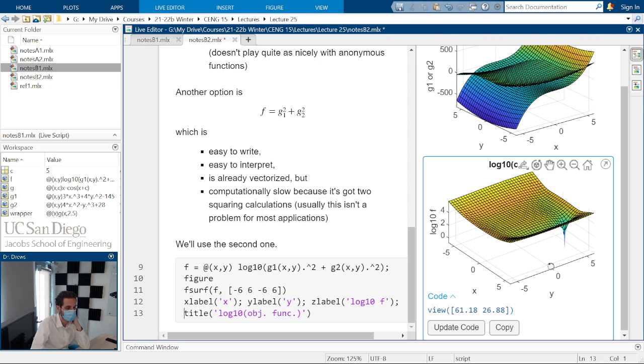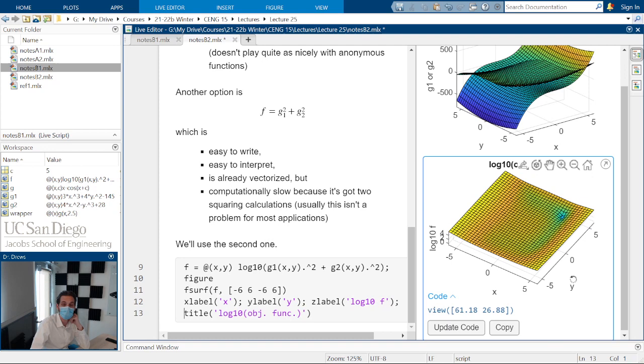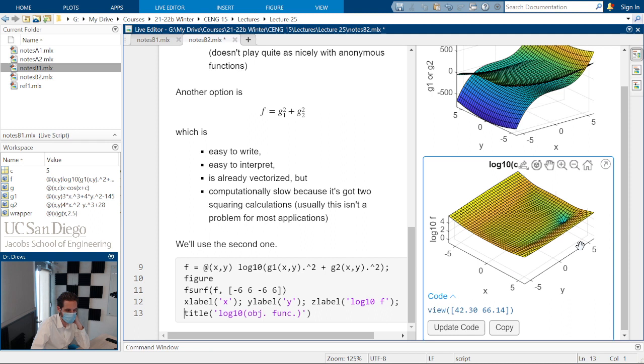And so this can be really helpful when you're trying to figure out where to make your initial guess. So according to this one, it ought to be x is maybe somewhere around 5 and y is somewhere around 5, because that depression that we have up there is pretty close to 5 and 5.